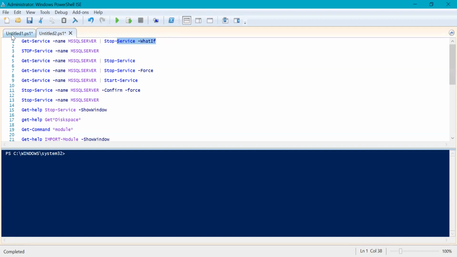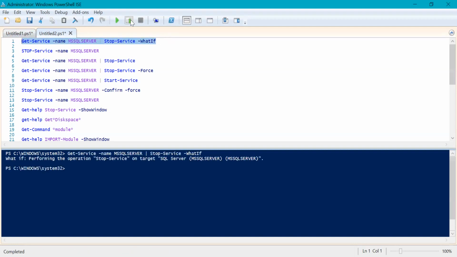So let me go ahead and execute this command. And you can see that it says "What if: Performing the operation Stop-Service on target SQL Server (MSSQLSERVER)". So it is telling you that if you run this command without the -WhatIf parameter, then it will stop the MS SQL Server service.